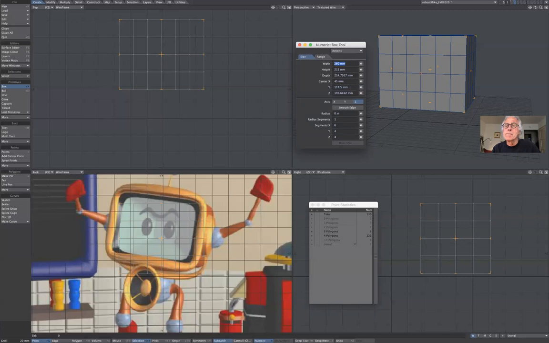Okay. So I'm adding geometry. Rather than a box constructed of a minimum of 6 polygons, I have many, many more. I have 24 on the front, 24 on the back, 24, well, yeah, on the top and the bottom. And on the sides, I have 16 and 16. Okay, so I'm good to go.